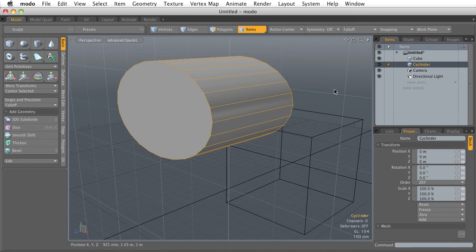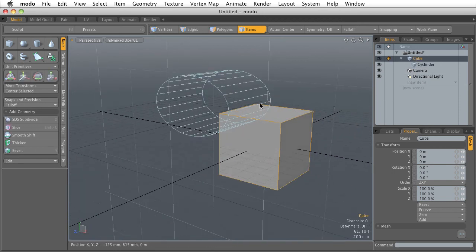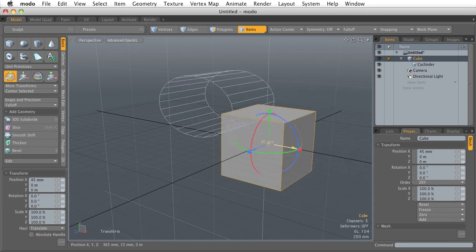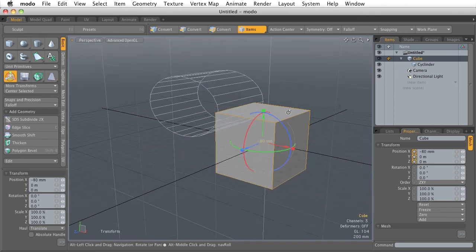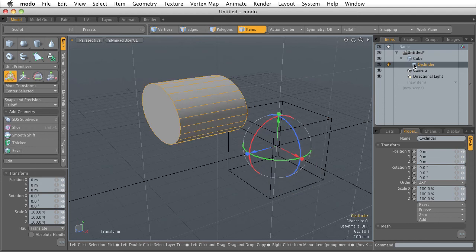Now, if you want to keep your scene a little bit more organized and move things around, you can totally do that. If I click on this icon here and drag up and down, I can reorganize and parent items to one another. If I click on an item and drag it on top of another item, I can parent that item to it. So if I was to move the cube, watch my cylinder, the cylinder is going to come with it. So they're parented, they're connected now. They have a relationship. If I wanted to unparent my cylinder from my cube, again, I can just click on the cylinder and drag out, and now they're unconnected.